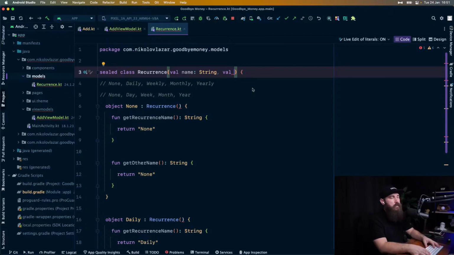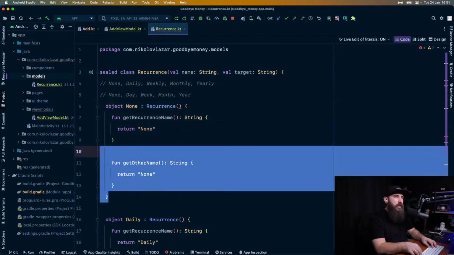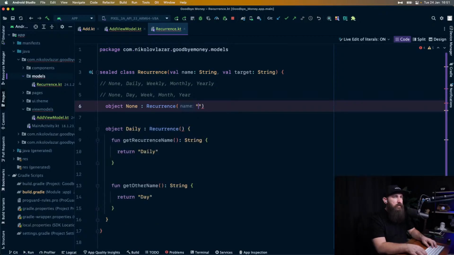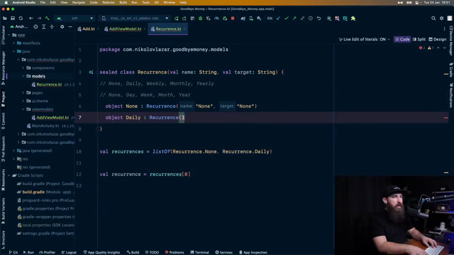All right, let's see. I'll just name it target, just like that. We are not going to have the body now. We're just going to have the name, which is none, and the target, which is none. And now it's much simpler, right? Because we don't have all of these bodies here. Daily, day, beautiful.